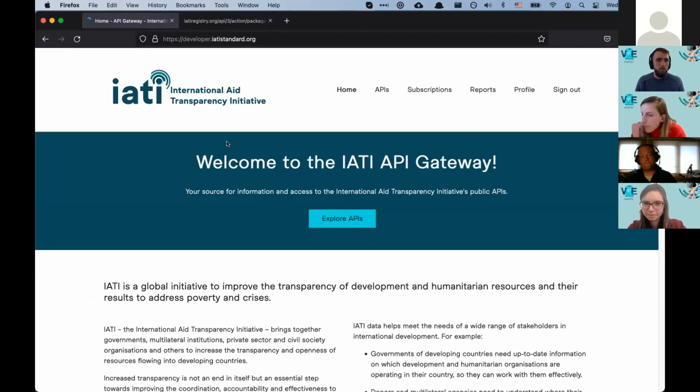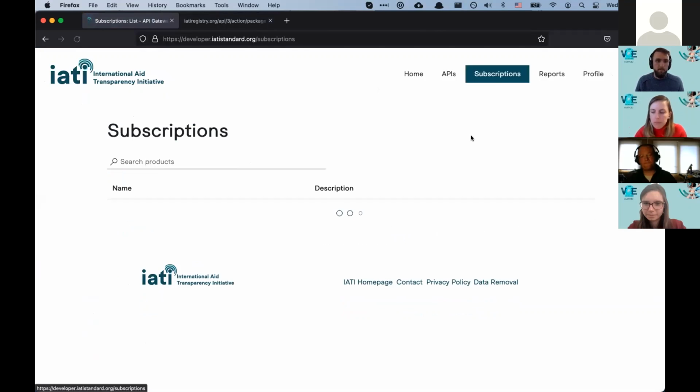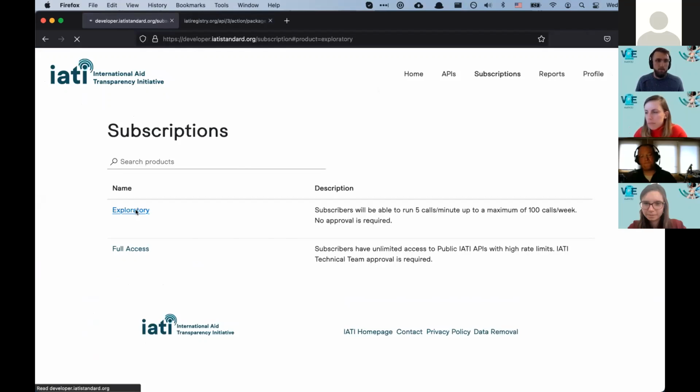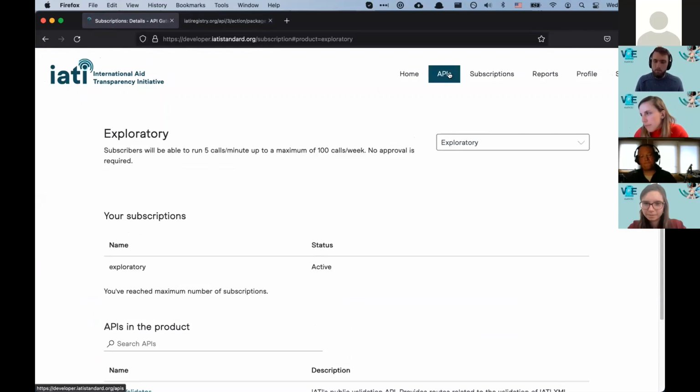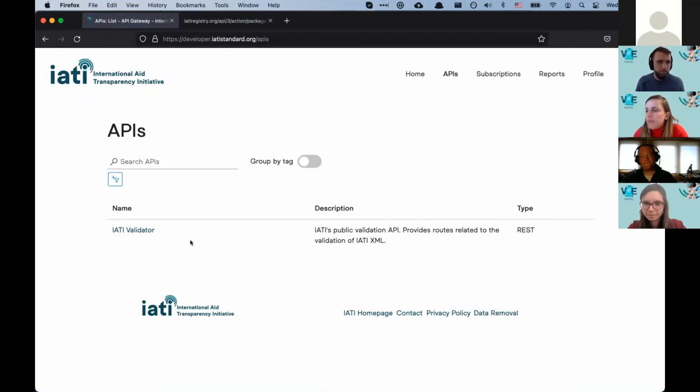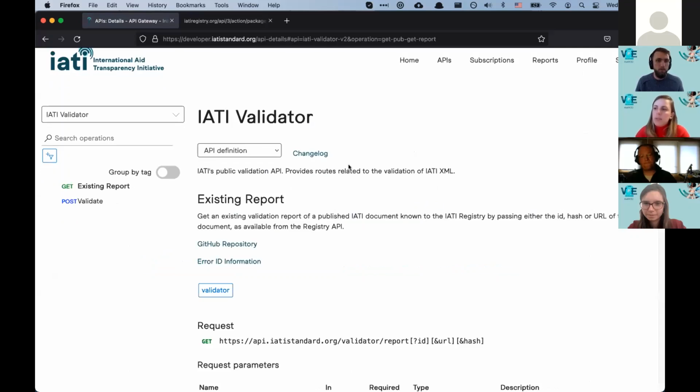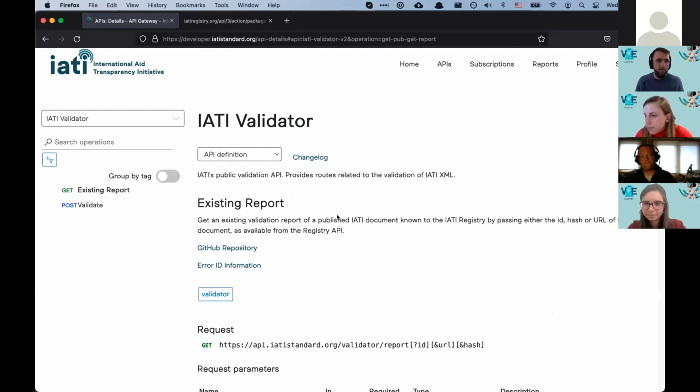And then I'm going to head over to the developer portal in the API gateway. I'm already logged in as myself. And so, I have an exploratory subscription. I've requested an exploratory subscription, which requires no approval or anything. You can just get an account, sign up for that subscription, and be ready to go and test. So now I'll go to the Validator API, and I'm on the existing report route.